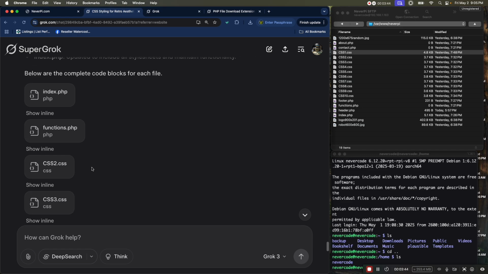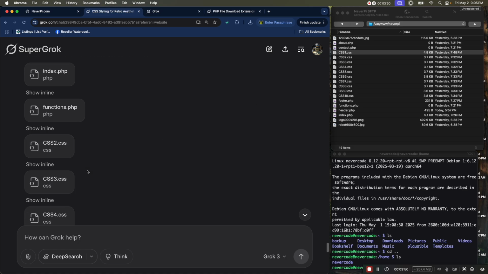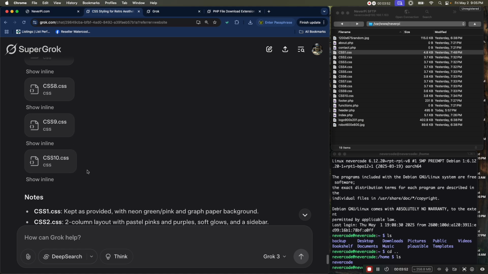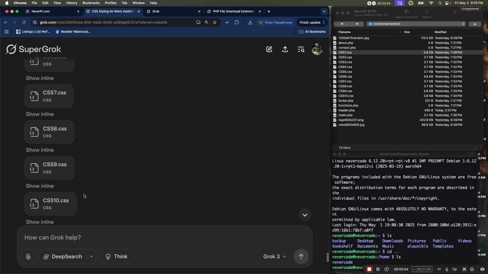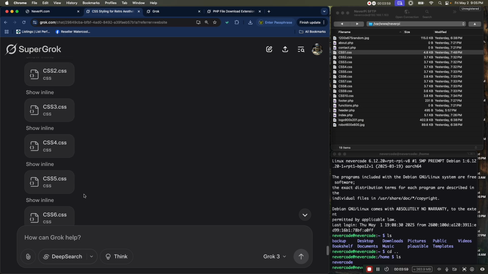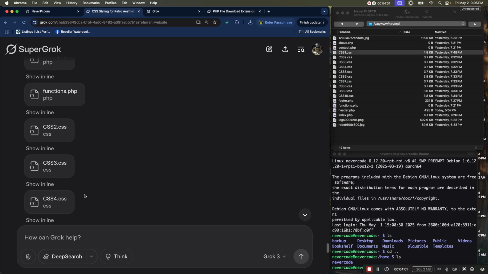So now all we need to do is download all these files or copy these files and get them up on the server. And I'm really looking forward to seeing what Grok did once I told it to be more bold and more creative and get out of bounds a little bit.